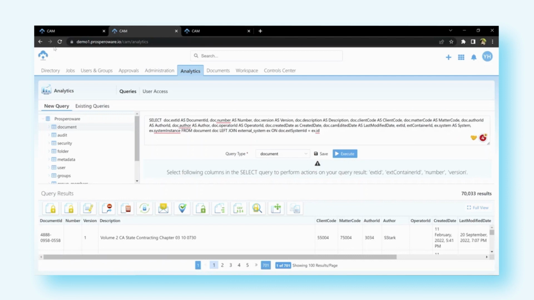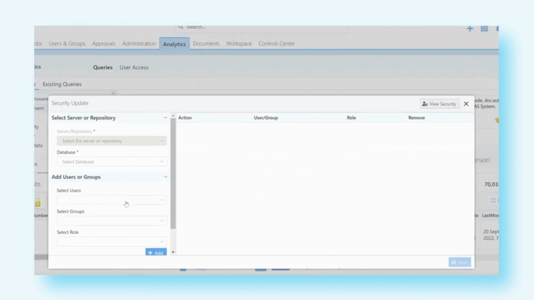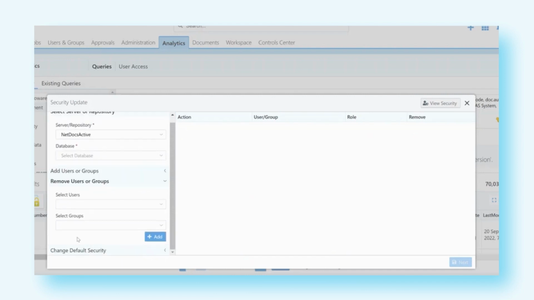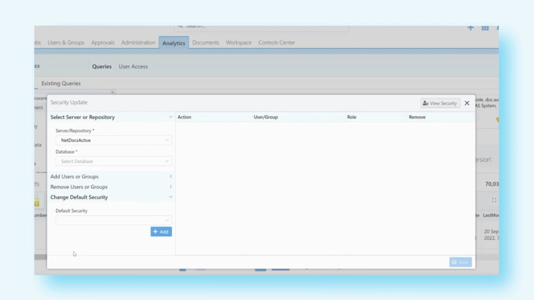And then we can choose, for example, one of our features is to do a security update. With the security update feature, you can add new users, you can add new groups, you can remove existing users and groups from the security of the documents or of the matters, and you can also change the default security from public, private, or view.